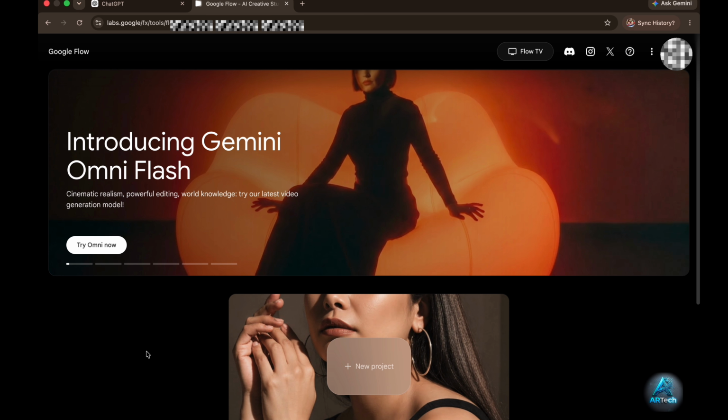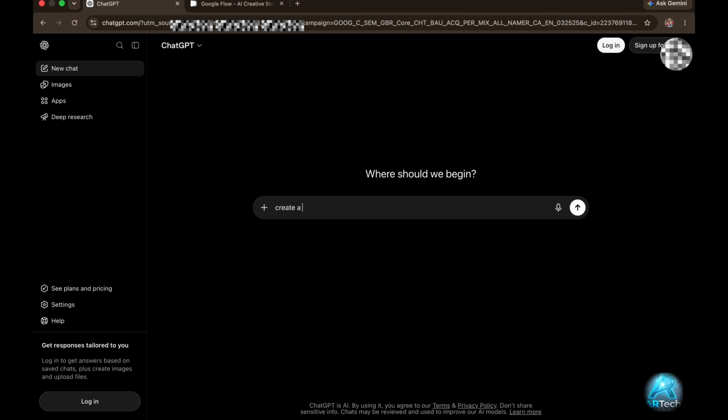Once you've created your Google Flow AI account, go back to ChatGPT and ask it to create a prompt that you can use in Google Flow AI. From there, you can customize the prompt based on the type of video or content or niche you want to create. This helps you to understand what kind of prompt you need and how to write one for your AI video.